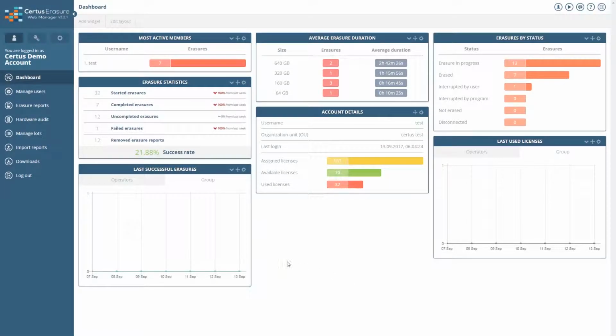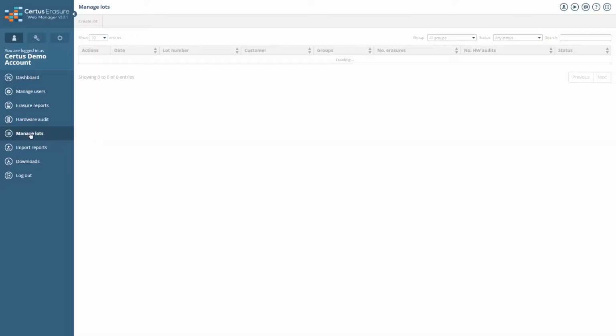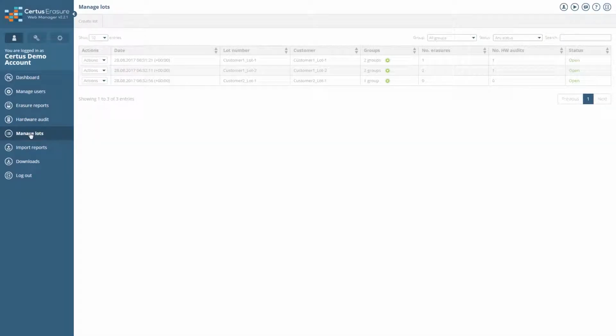For each customer, a so-called lot can be created. Each lot can display different and clear information, with different parameters for each customer. To create a new lot, click on Create Lot.